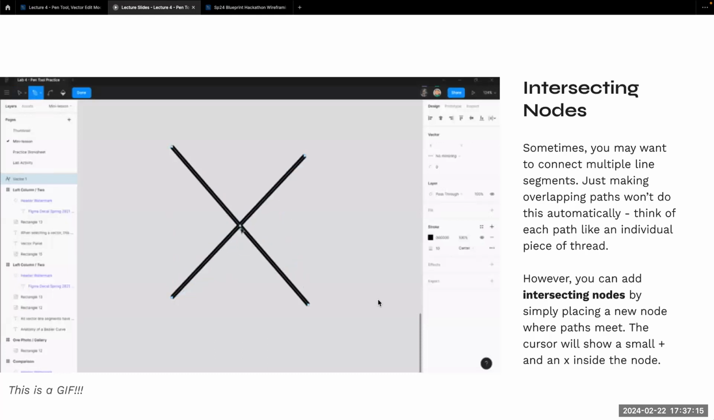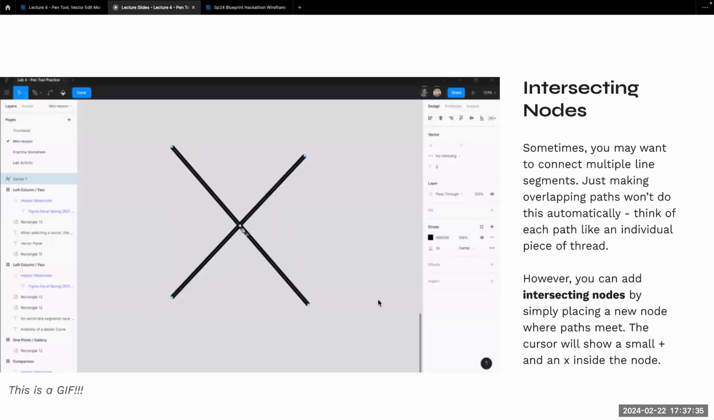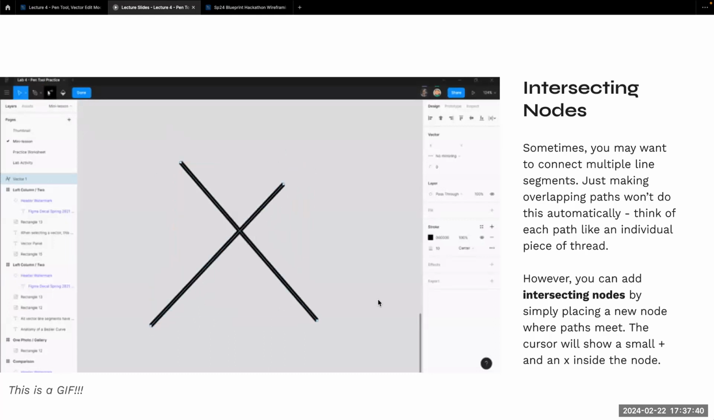So intersecting nodes. You'll notice in this GIF, if you make 2 separate lines, they're not really connected together. But you can do that by creating a node between them. So if you have multiple line segments that you want to keep together, you can add an intersecting node by placing a new node right where the paths meet, and that'll be shown in your vector edit mode. There's a small plus sign when you hover over the intersection.